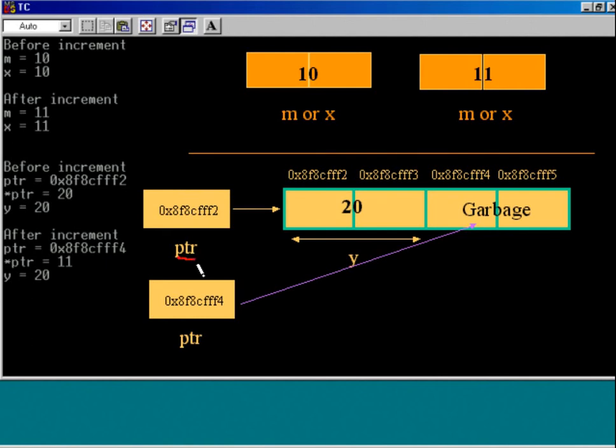Pointer ptr is pointing to the variable y. Variable y contains the value 20. It is an integer type of variable, and that is why it will occupy 2 bytes in the memory. The starting memory location, starting memory address of the variable y is this one. Since ptr is pointing to y, that is why this address is stored over here. Is it clear to you?